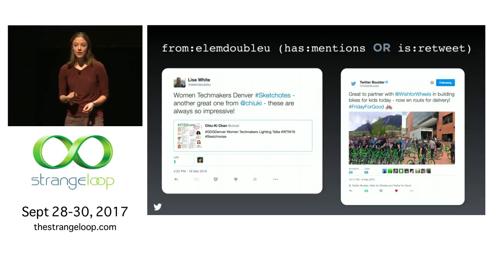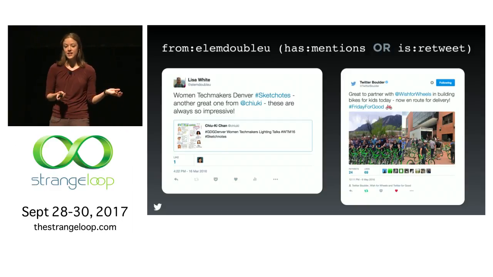So this is a quick example of two tweets that would match this rule. The one on the left, you can see that is from me. It's a tweet that I tweeted, and it also has a mention. It mentions another user, Chuki. So this would match that rule. The one on the right would also match. When we retweet a tweet, that creates a new tweet. So I retweeted this tweet from Twitter Boulder that's on the right, and because it's both from me and is a retweet, that retweet of the original tweet would go through the Firehose, would go through any stream with this rule as well.